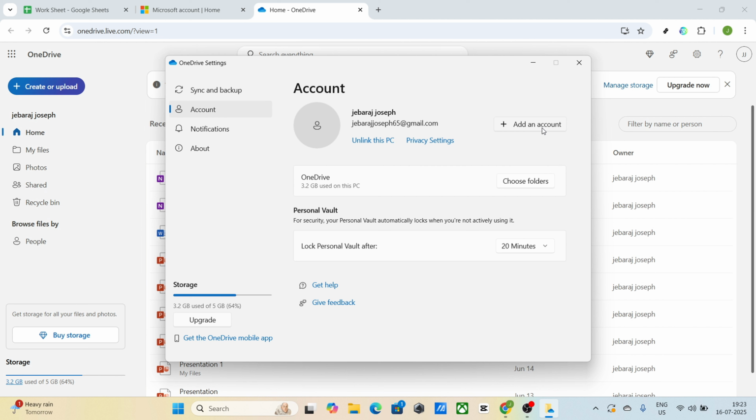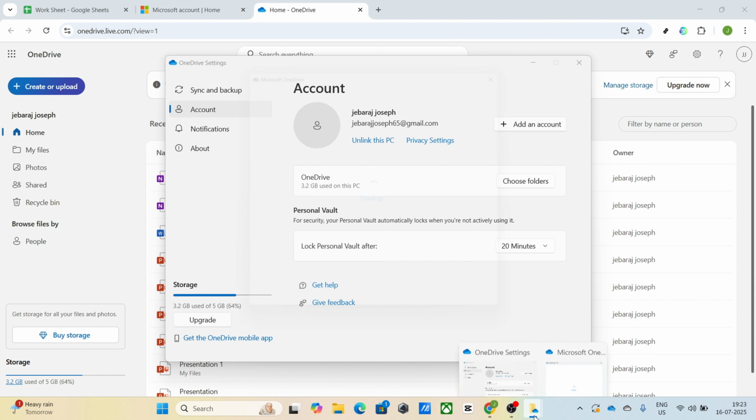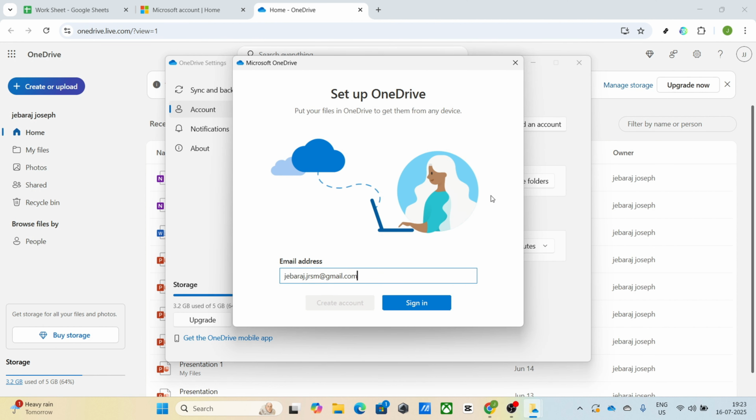Within the account settings, you'll encounter an option labeled Add an Account. This is your gateway for adding a new OneDrive account to your app. Click on it when you're ready, and you will be prompted to enter the details of the account you wish to add, whether it's an account you already have or you're starting fresh. Now, this step is pivotal as it solidifies your action.